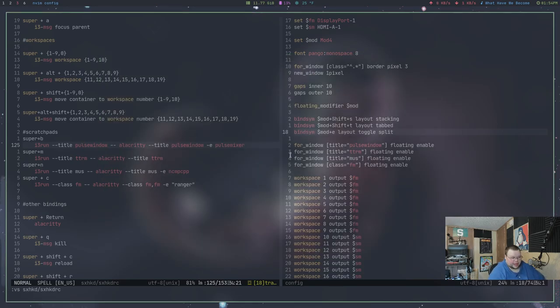Now in my i3 configuration file, what I did was right here, I created a rule. So for title pulse mixer, make it floating. That's all it did. By default, if you didn't have this rule, it'd be in tiled mode. So you can kind of make that decision on what you want tiled, what you want to be floating, whatever you want. Now I've done the same thing for my terminal scratchpad. I do i3run. It's going to look again for a title called TTRM, and the command is alacritty --title TTRM. That's all it does.